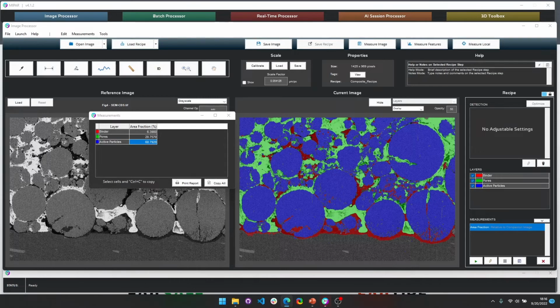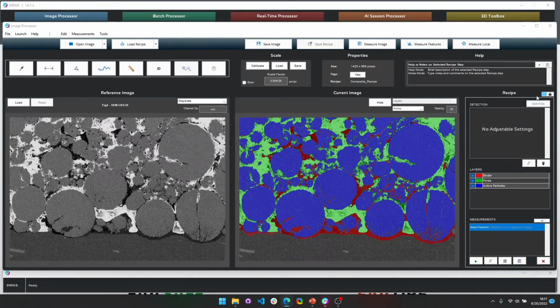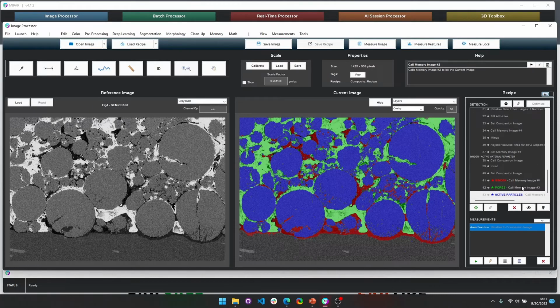So the benefit of using MIPAR in this application, in addition to the very powerful detection here, right, is that it's trivial to set up routines to help answer some really cool questions. So for example, I want to know how much of the surface area of my active particles is interacting with my binder, right? So let's dive into MIPAR, set this up.